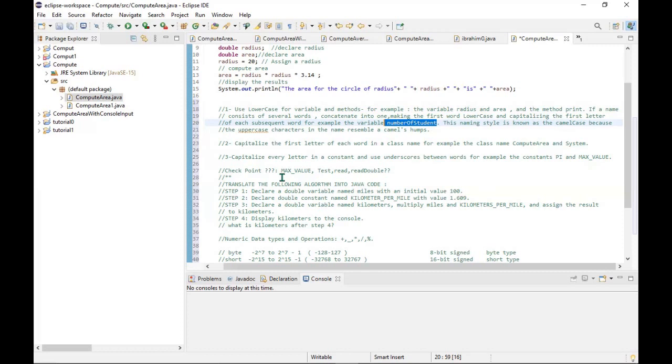What are the naming conventions for class names, method names, constants, and variables? Which of these items, MAX_VALUE, Test, readDouble, can be a constant or a method or a variable or a class according to the Java naming conventions?